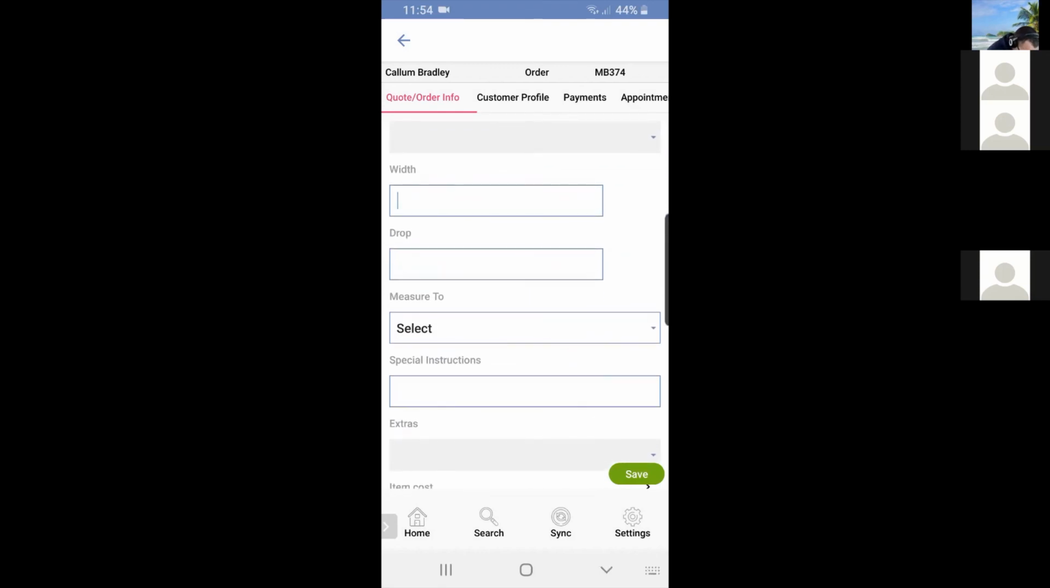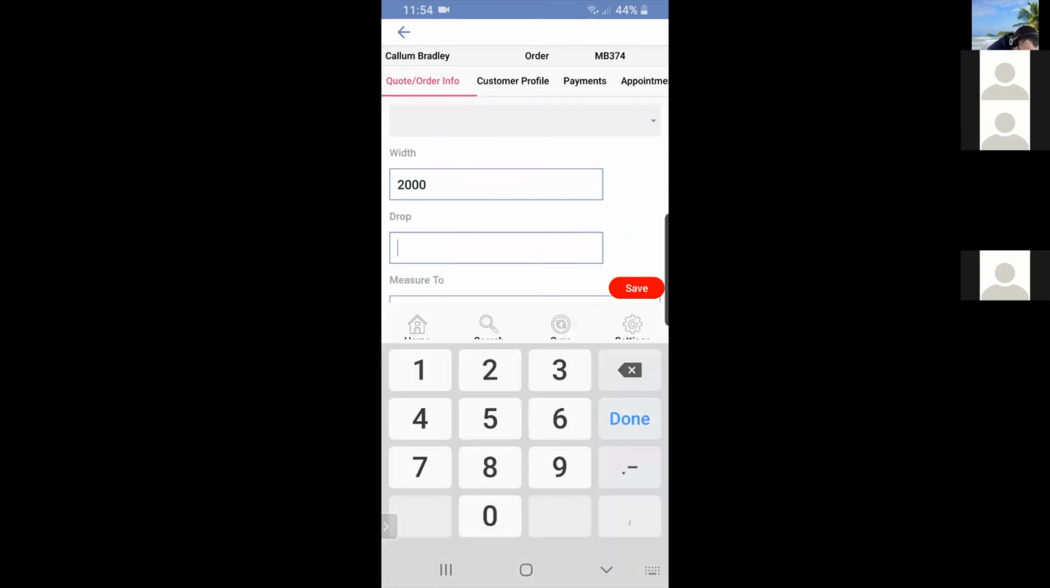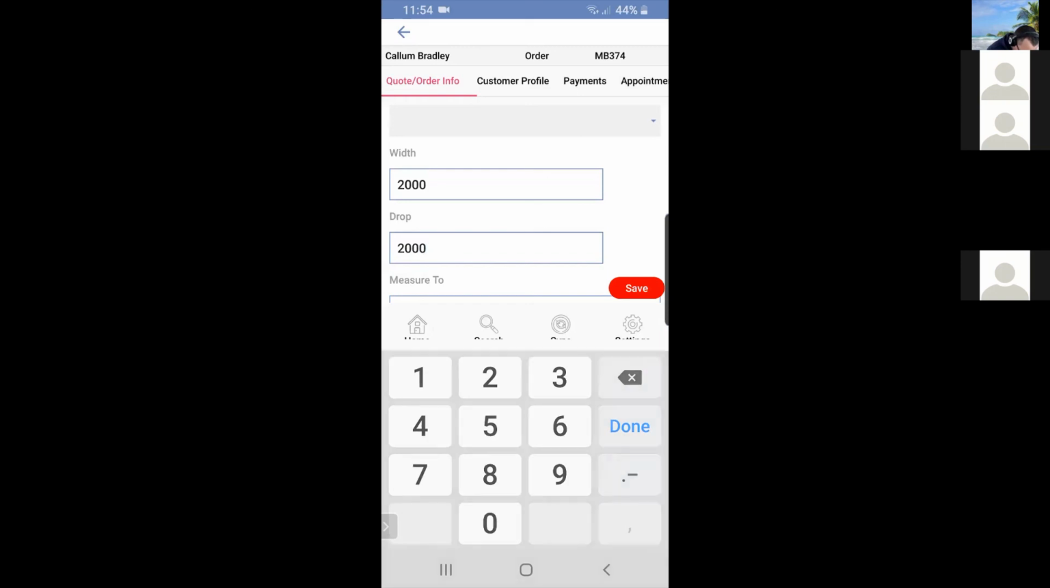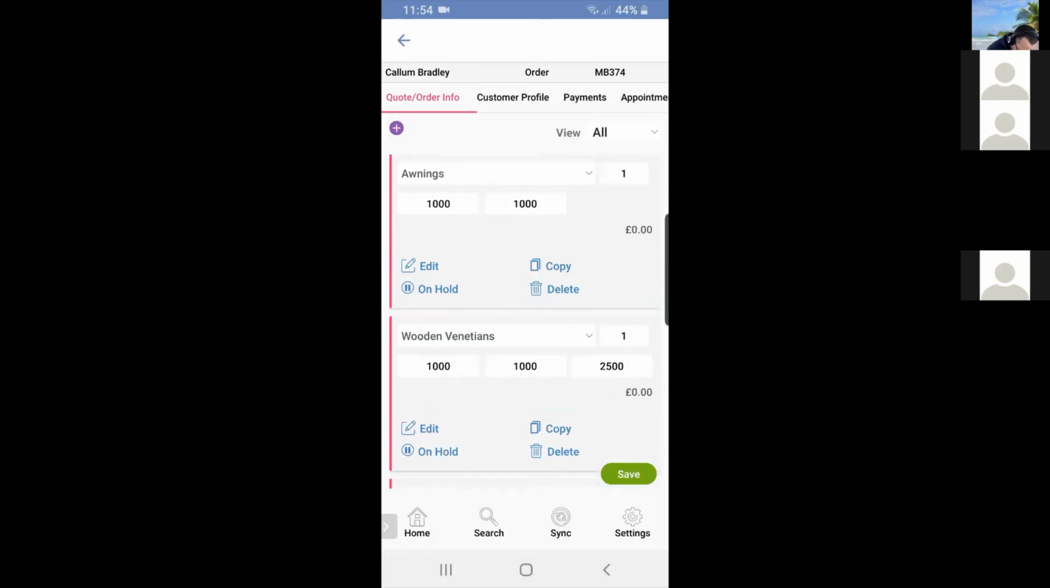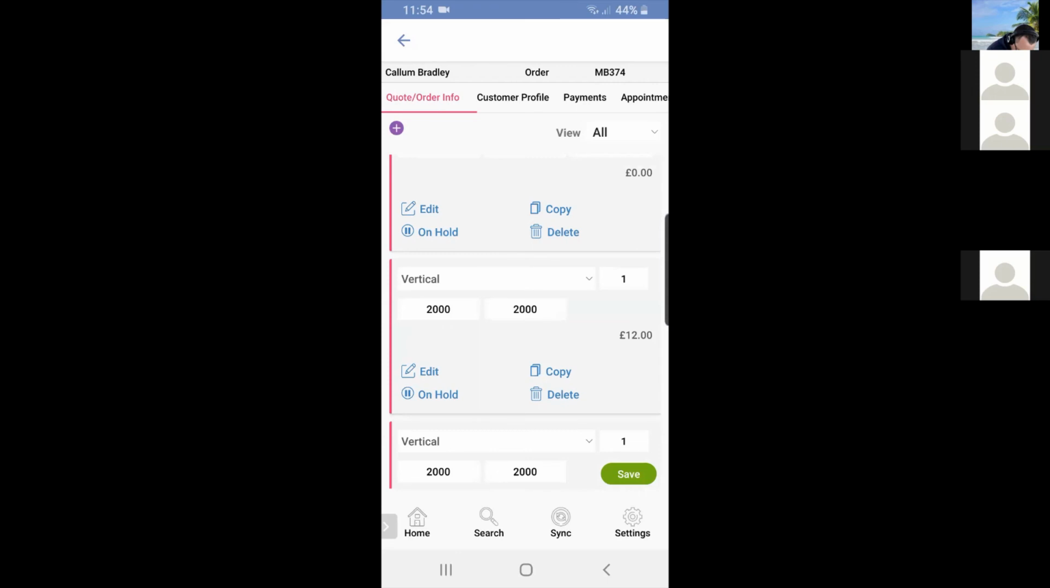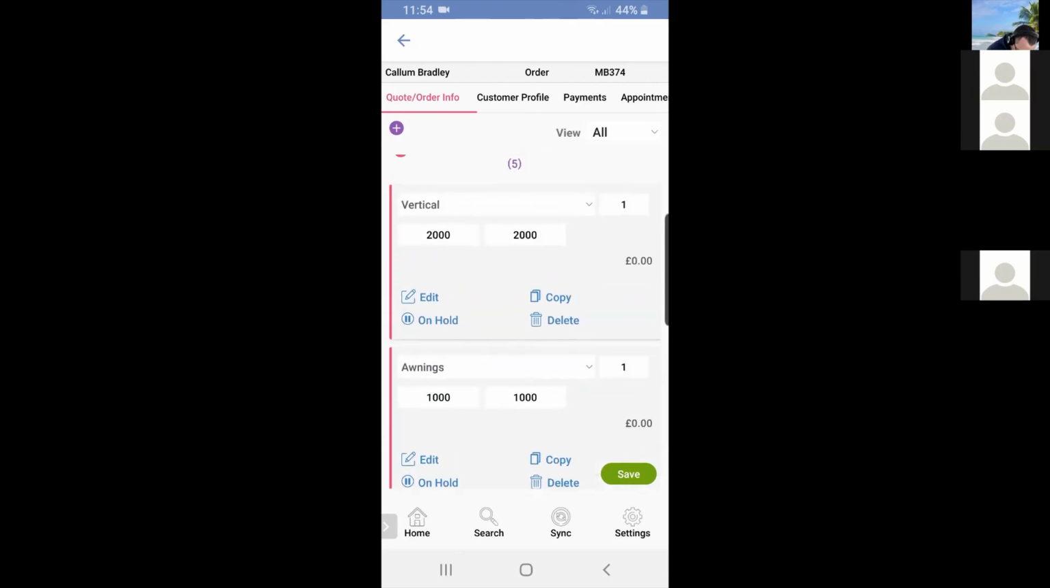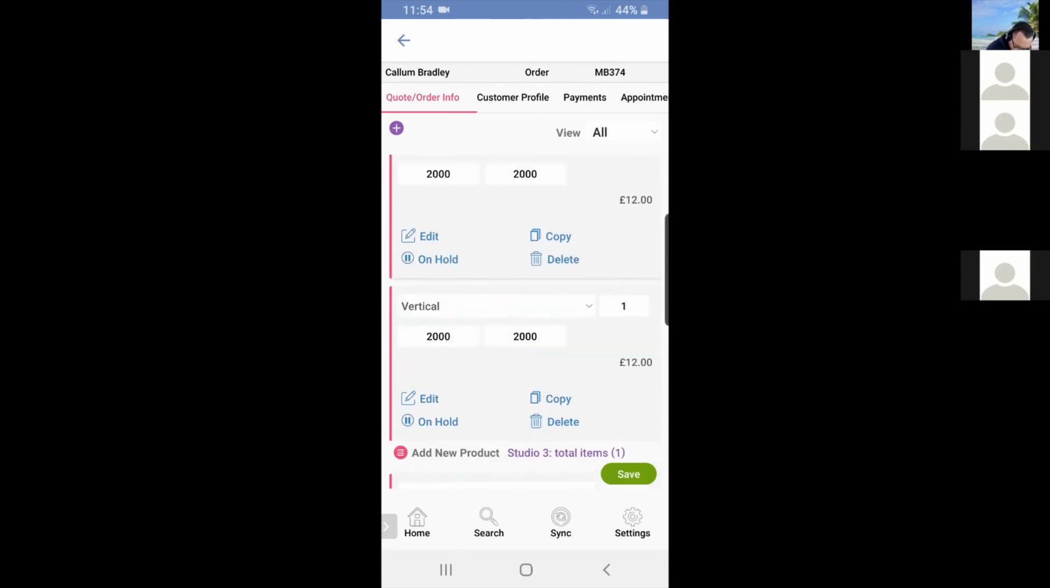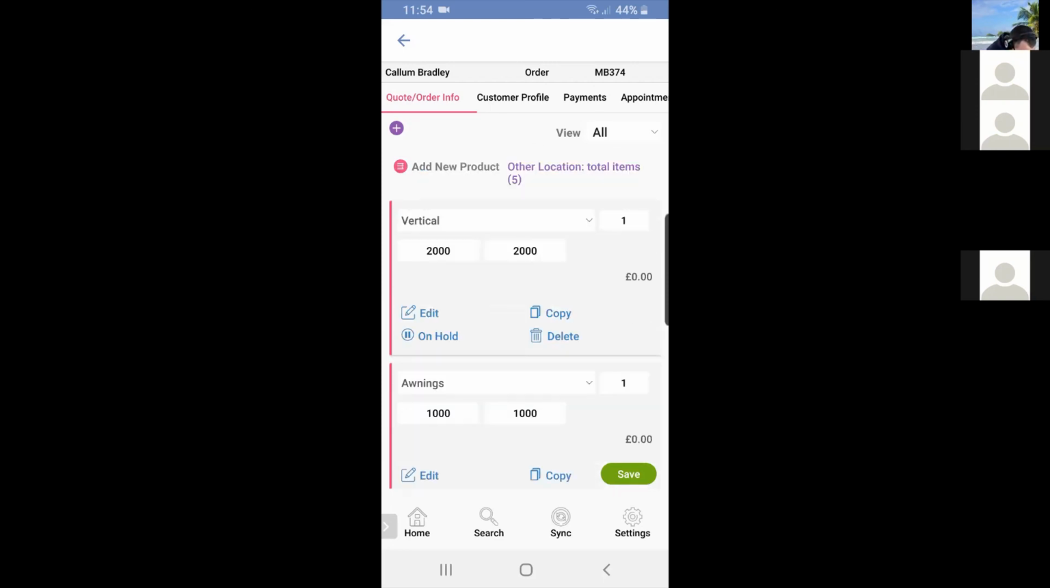Well, there you go. Let's say, for example, I wanted to do something like that. If I click save, it would have updated all of the vertical. There you go. There's one there, 2000, 2000, one at the top, 2000, 2000. So the global edit offers you a lot of flexibility if you understand exactly how you want to use it. You just have to bear in mind it's going to make those changes to all of the same product type on the order. Very important.